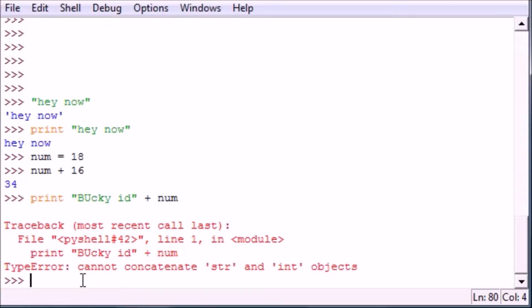So instead, we need to find a way to change that number into a string, because what Python is saying is, alright, we have some letters and we want to add a number to it. How do you add a number to letters? That's not math, that's not English. So we have to find a way to convert that 18 into a string.